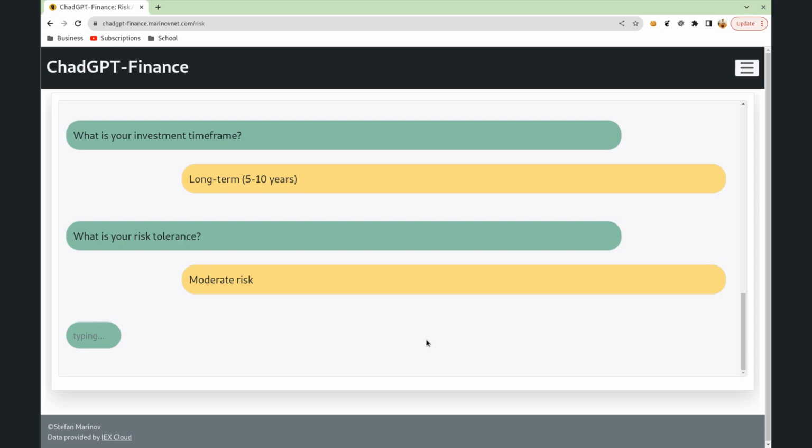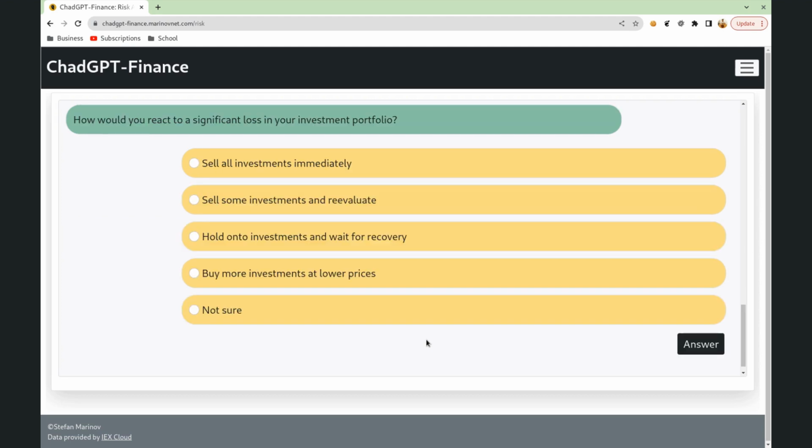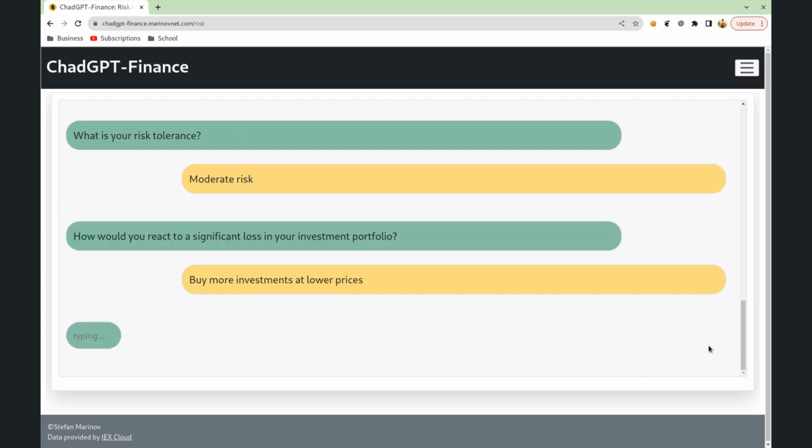Now, some of the questions and answers may not be as descriptive as an actual investment professional would ask you. So that is one minor disadvantage of using ChatGPT, but I'm sure with some learning, it would be able to come up with fully descriptive questions. How would you react to significant losses? Definitely hold or maybe buy some more because the prices are low.